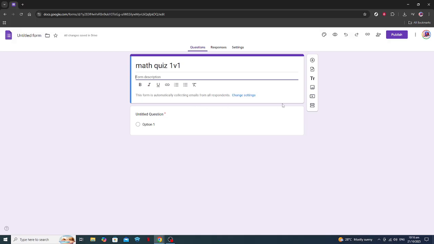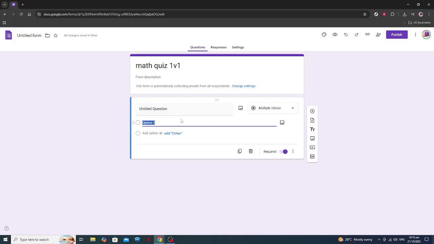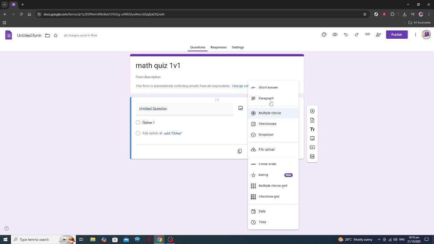Now, let's move on to adding questions. By default, Google Forms presents you with a multiple-choice question, and you're free to modify it as you see fit. Click on the question text area to input your question. Next, you can add answer choices in the available fields. If your question type isn't multiple choice, Google Forms offers various formats like short answer, paragraph, and more, which you can select from a drop-down menu.